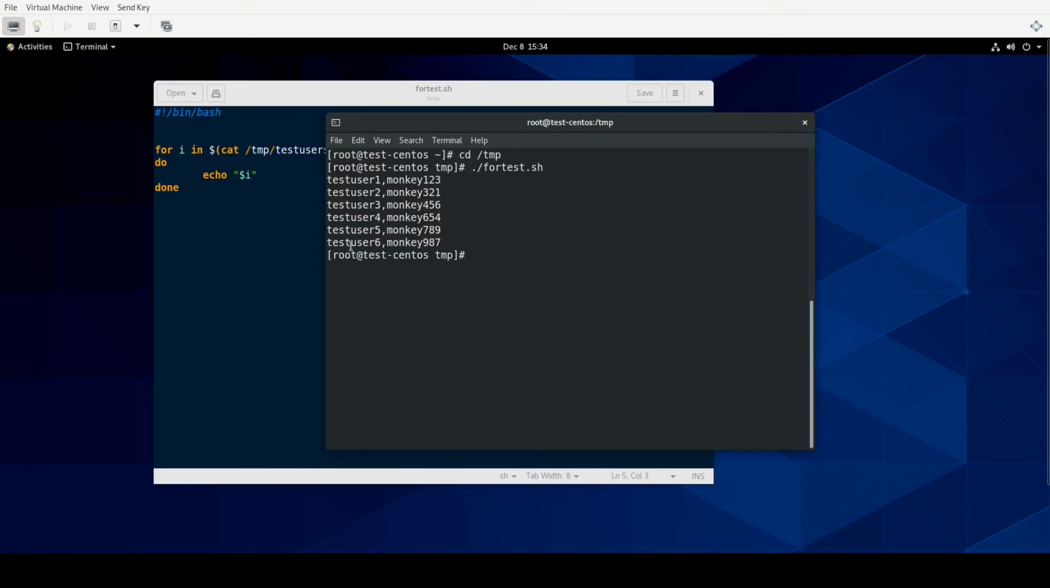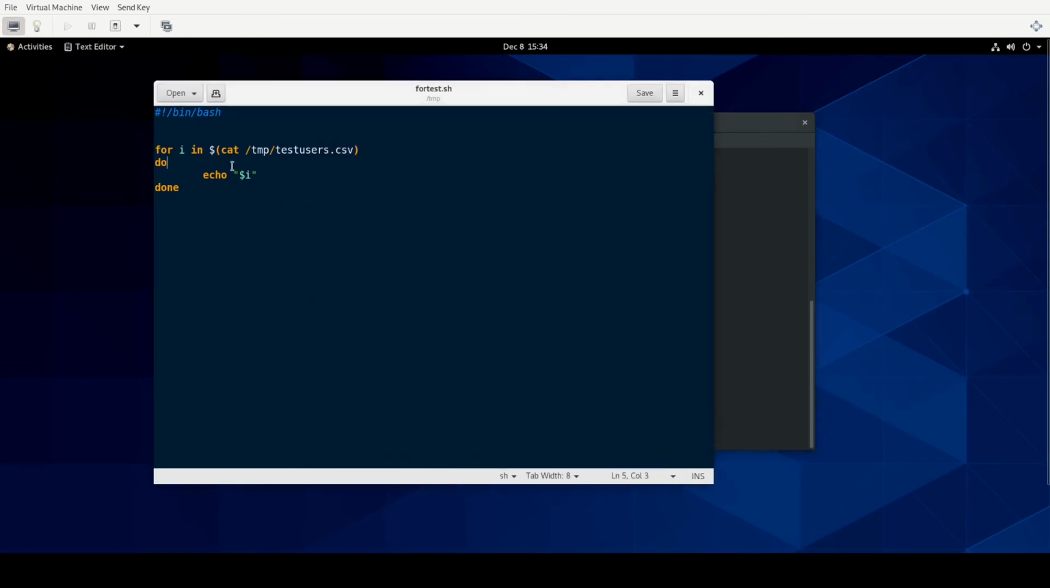So what we're going to do now is use this data to make our new users. Within our for loop, what we're going to do is set a couple of variables. The first variable I'm going to set is something called newuser.